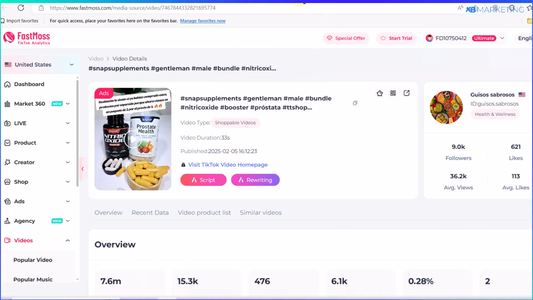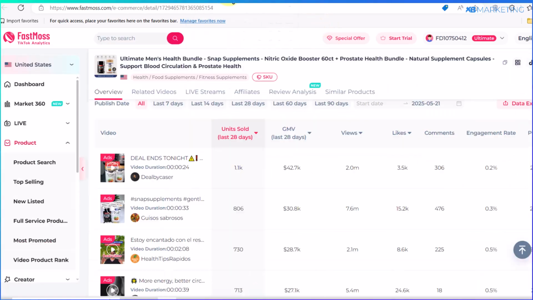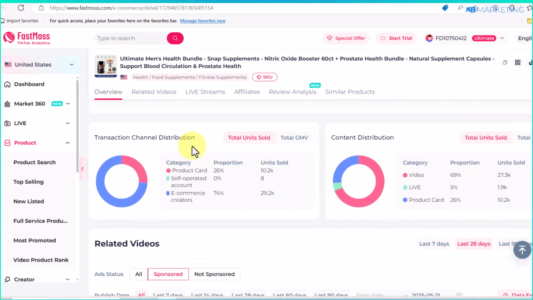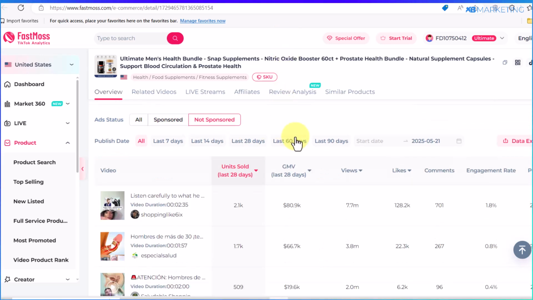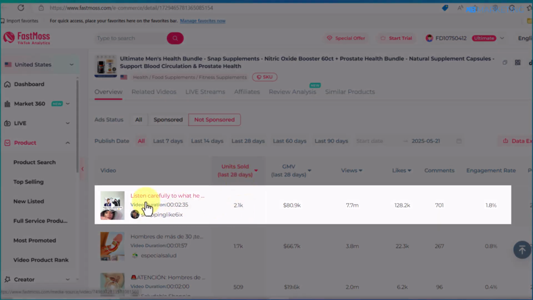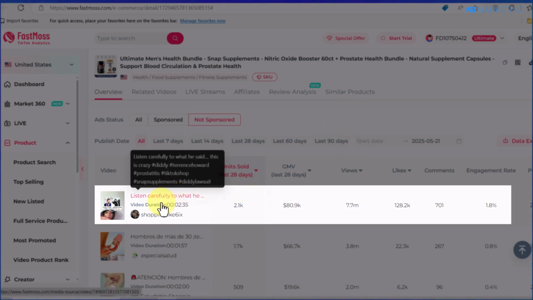So let's assume you don't want to spend money on ads right now. All you just simply need to do is to go back here, and instead of selecting sponsored video, you want to go for not sponsored. All right. So this basically shows you organic videos that are currently making sales from this product without running ads. And you can see in 28 days, this page on TikTok using this video right here generated over 2,000 sales from this video. And you can see how much they made with free traffic. So that is one of the cool features of Fastmoney.